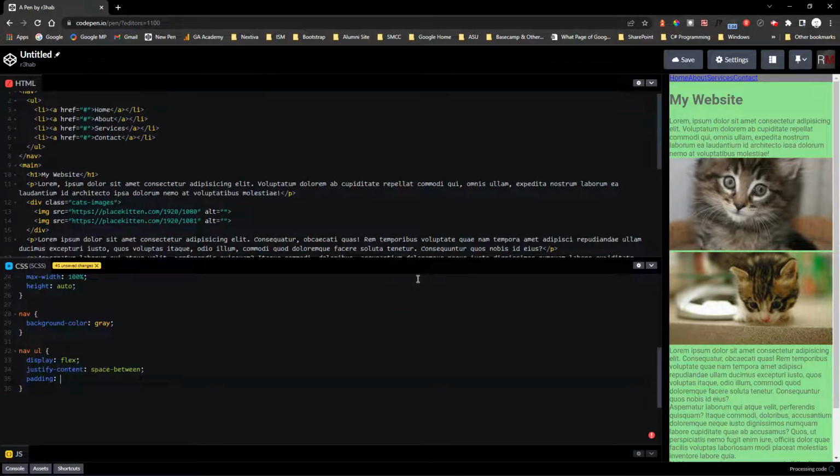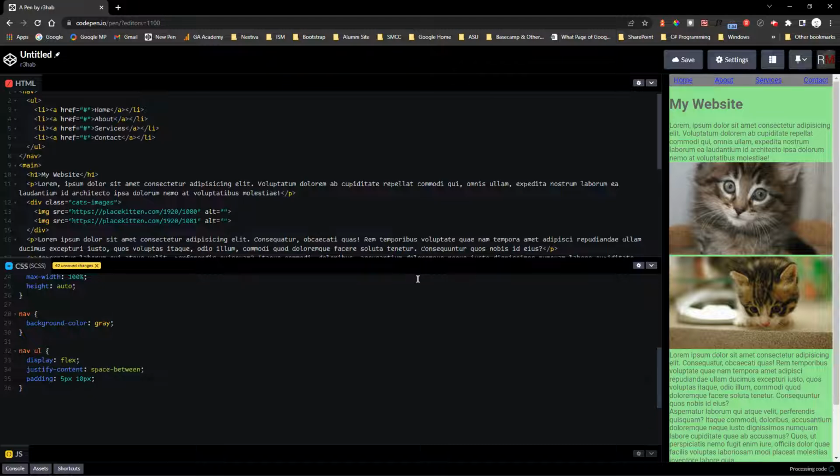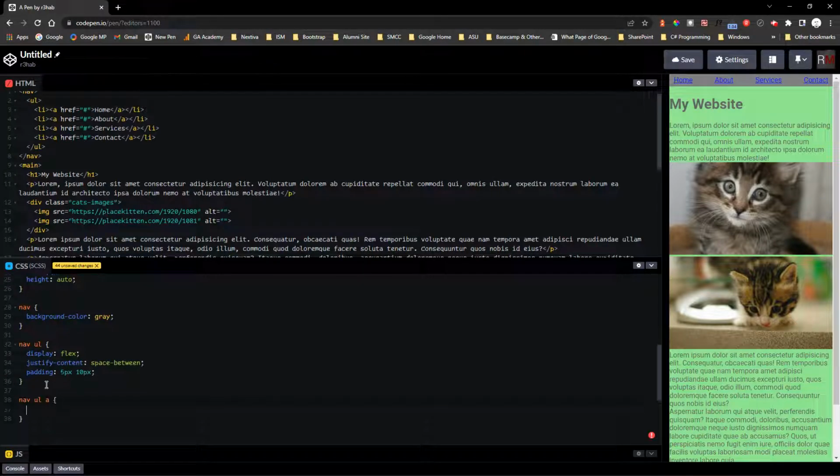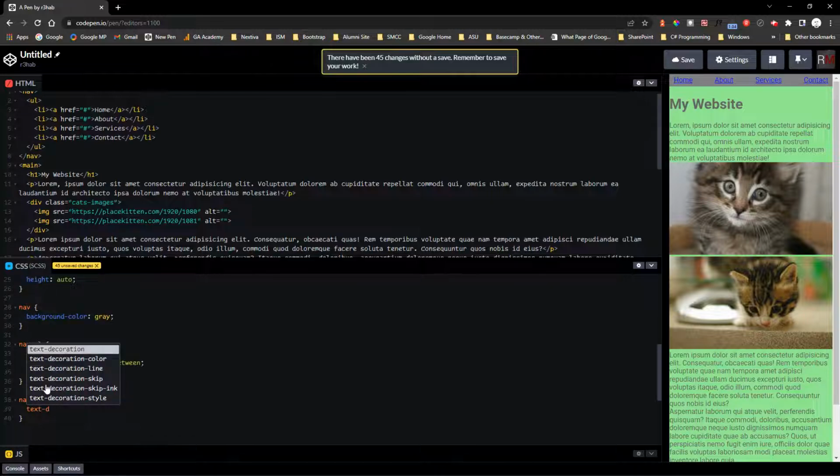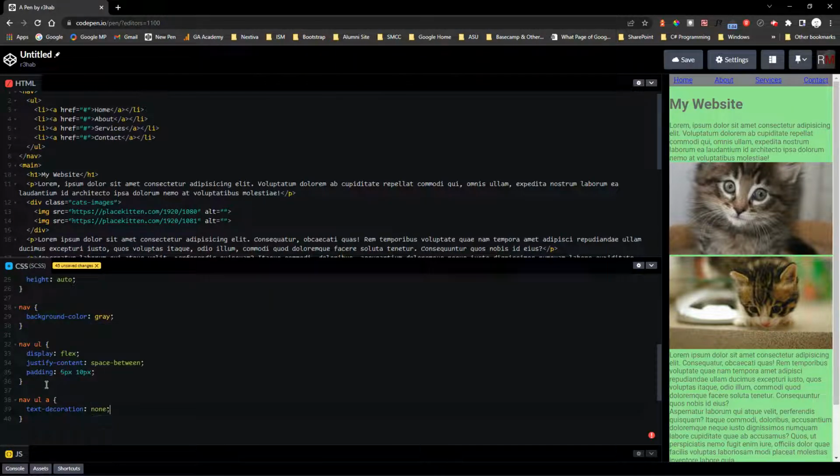And we're going to set some padding. Top and bottom will be 5 pixels. Left and right will be 10 pixels. And then we'll jump down to the links within the nav UL A, and we'll set those to text decoration of none and color of white. Okay, and that will change the way that those look.